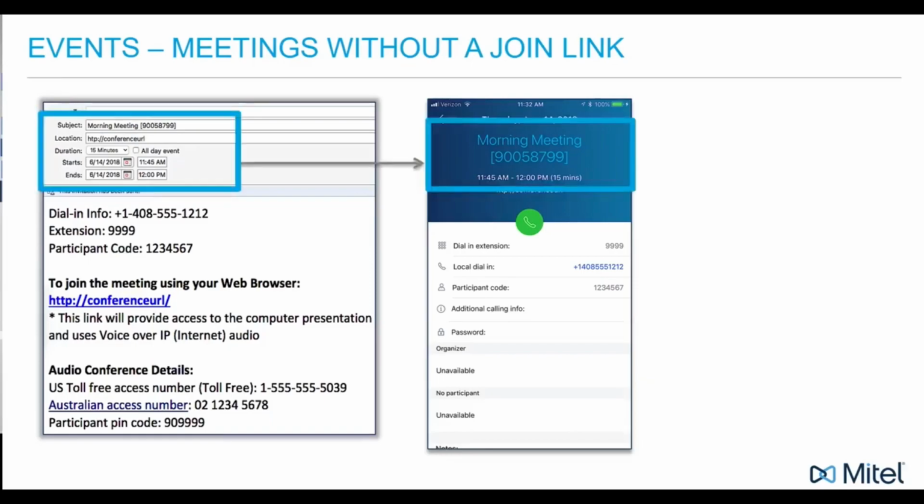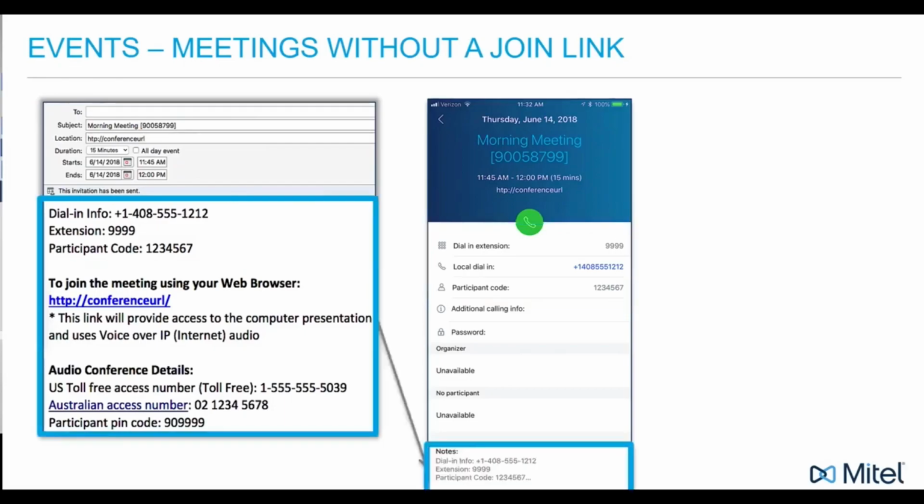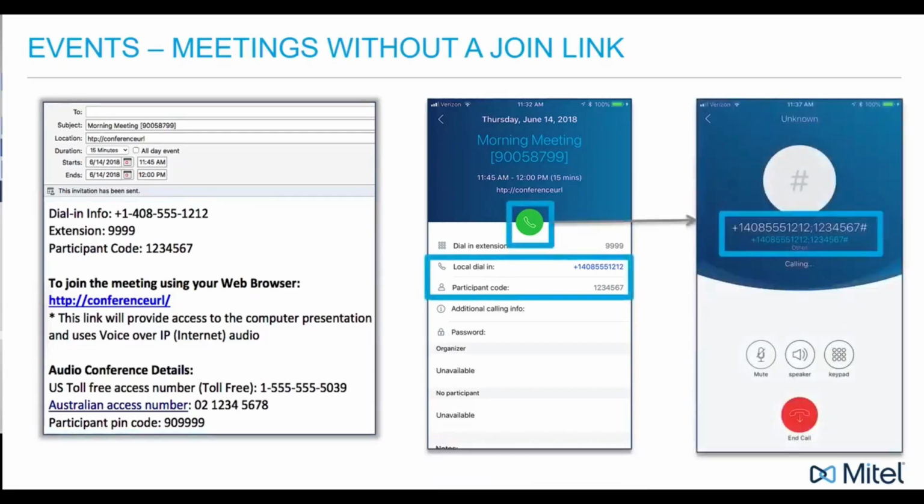Meeting header information appears at the top. If you enter those keywords for your meeting, the information will display here. The entire body of the meeting will appear in the Notes section, and when you try to join the meeting, the client will use the dialing information in both the local dial-in and participant code fields.